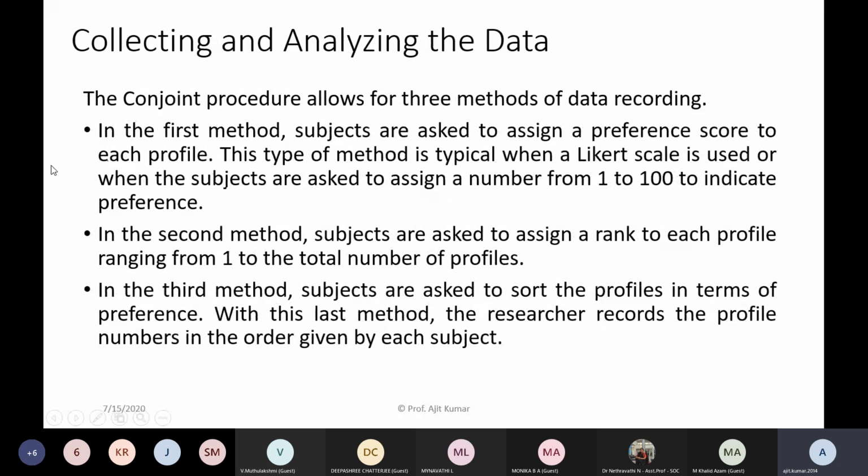So for the conjoint procedure, there are three methods of getting the combinations ranked. As I have told you, you can ask somebody to rank by giving a score from maybe 1 to 100 to indicate their preference. Or you can also use a Likert scale, where each combination of features will be rated maybe 1 to 7, 1 to 5, something like that. The data I have given you has Likert scale consumer preference values. So this is what we are going to use.